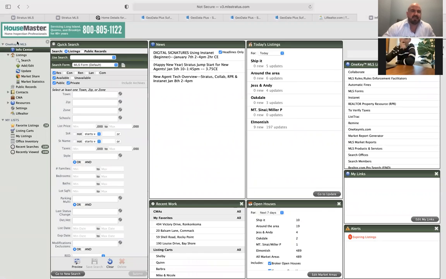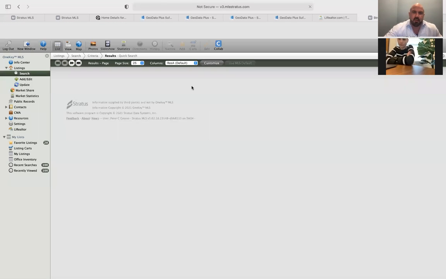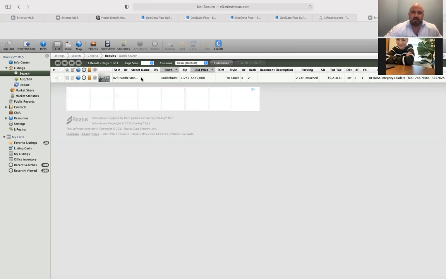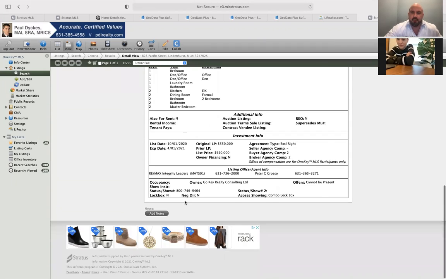That's how you do a search. It's pretty cut and dry, right? There's also the quick search right here. So you get a call from Zillow, and they say they want to see 823 Pacific and Lindenhurst. You can just type in Lindenhurst, 823, and I can see at the bottom left there's one there. I found it. I'm there, and you're there in a second. So even before you connect them, it's right in front of you.